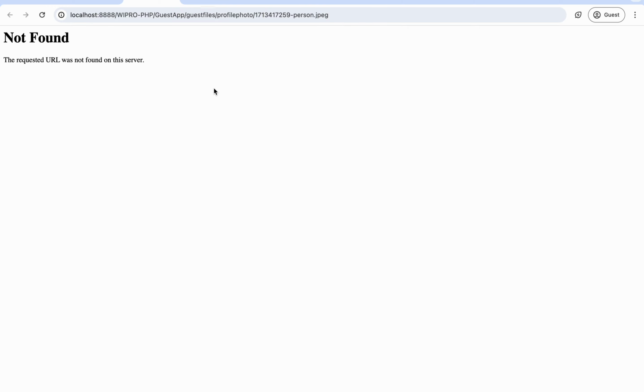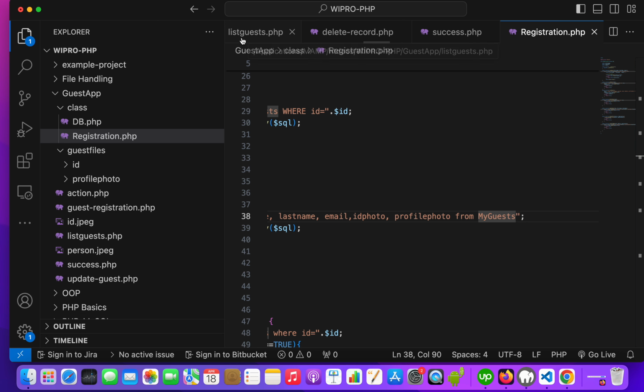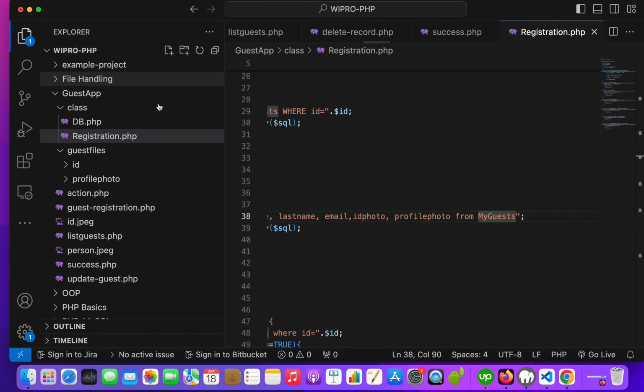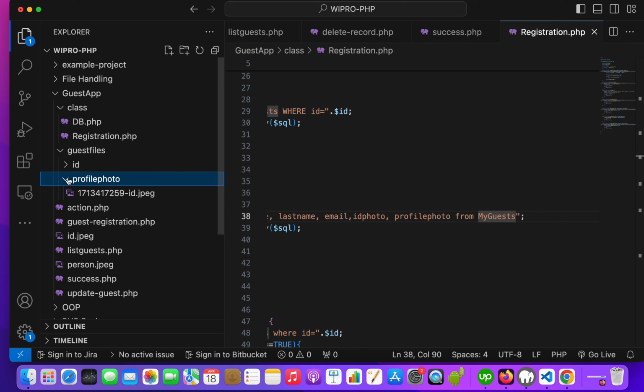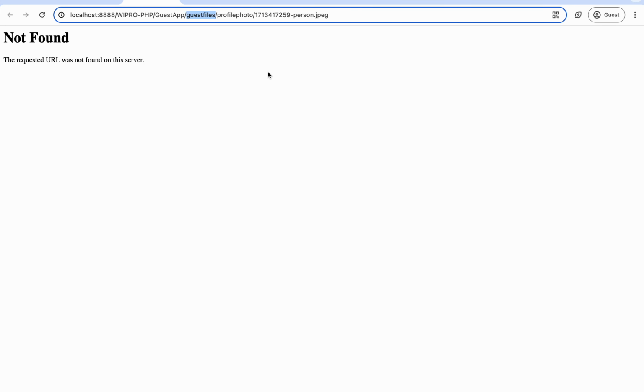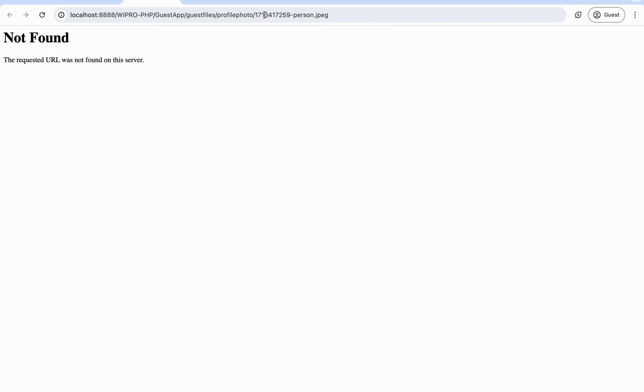But what is the problem? This URL, guest app, guest files, profile photo, is the URL okay or is something wrong? Guest, G-U-E-S-T, guest files, profile photo. Profile photo. Guest app, guest files.